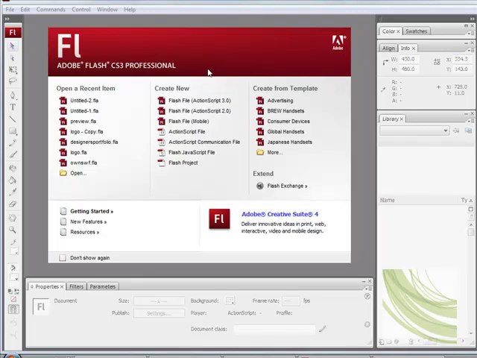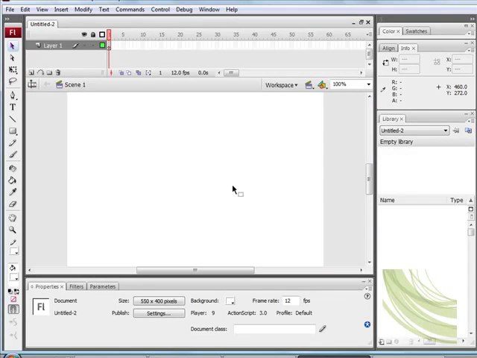Okay, the first thing I want you to do is, when you open up Flash CS3, you will see a number of different options. What I want you to do is select Flash File ActionScript 3.0, and when you click that, you will see your stage that's opened up.